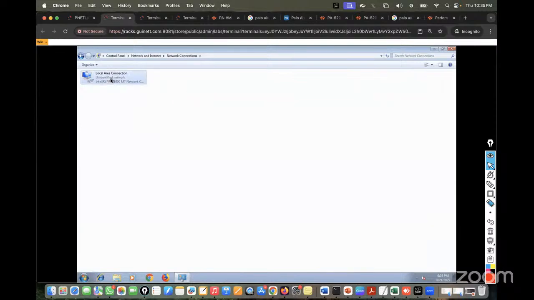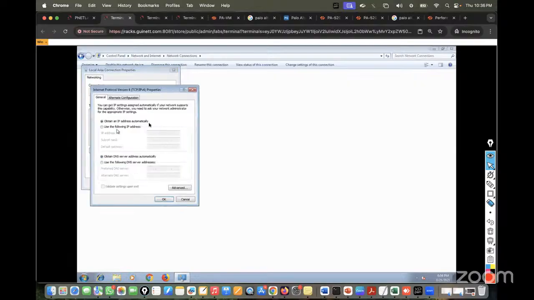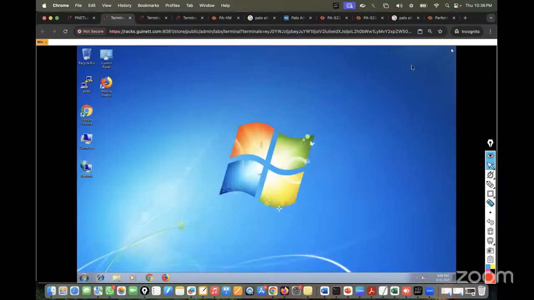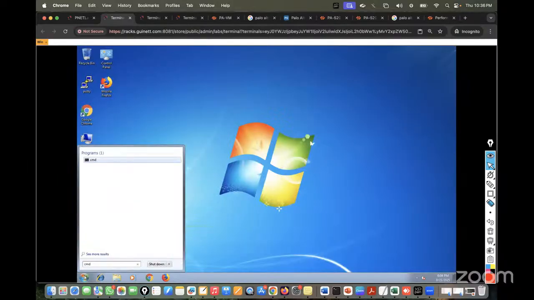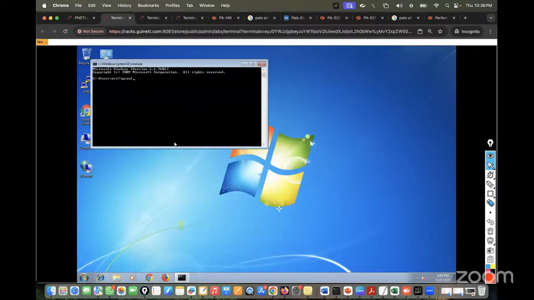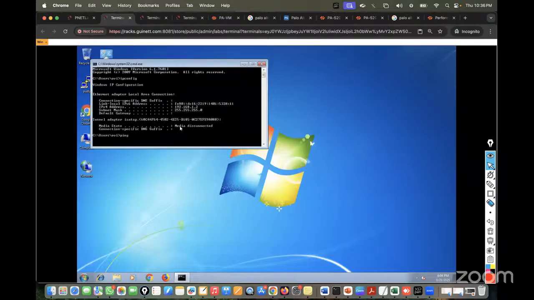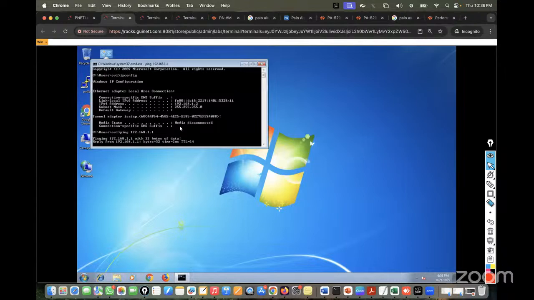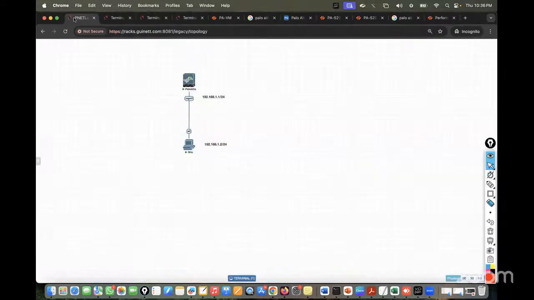I will go here and I will assign the IP address, 192.168.1.2. There is no gateway required because they are going to stay in the same broadcast domain. The moment I am done, if I go to my CMD and check the ipconfig, and you try to ping your firewall, it is pinging. So now you have the connectivity from your PC to the management IP of the Palo Alto Firewall.